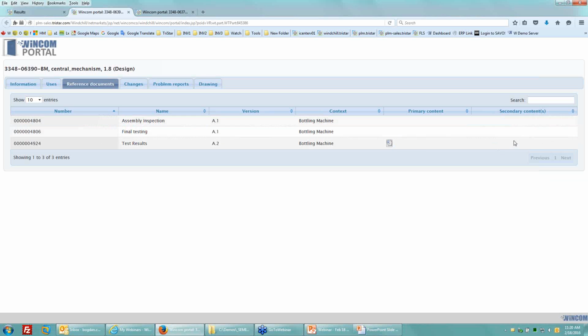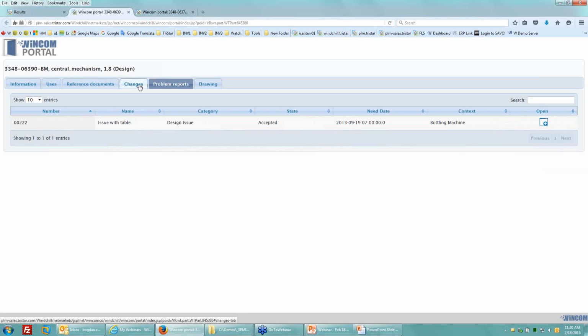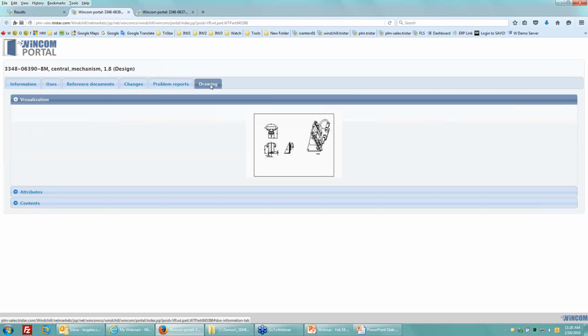Now, these could also have secondary content. So if I'm publishing these original source files to a PDF through the Office Worker app, that's also available. Then I can have a PDF with watermarks, stamps, signatures on it that I can also download as that secondary content if this is released. And I can also take a look at and cycle through changes, problem reports that are coming out of the ECN system. Now this one does have a drawing, this part number.